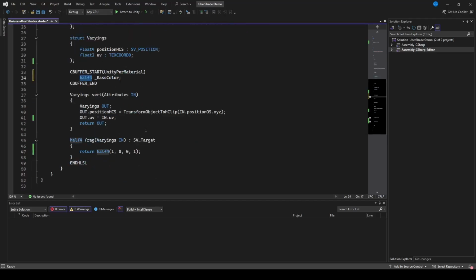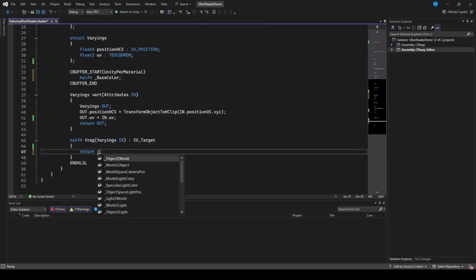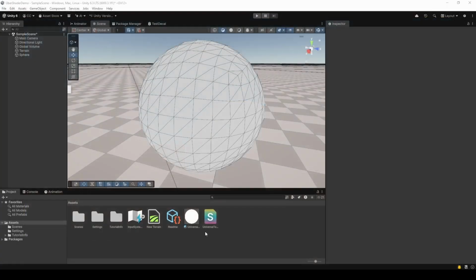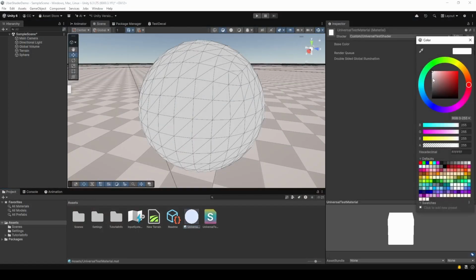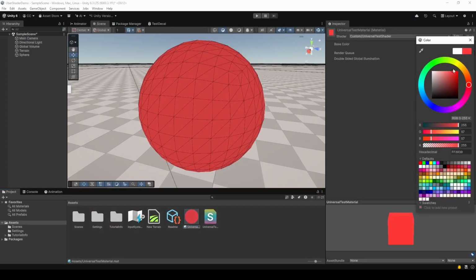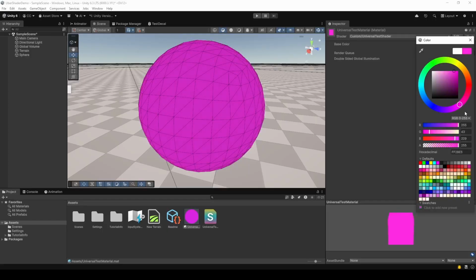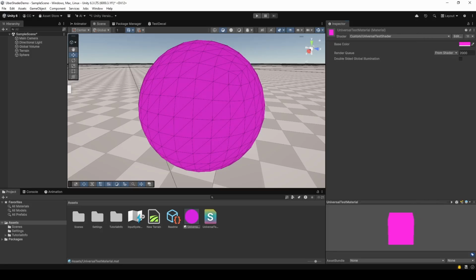So now that we've defined that here, if we instead go from returning this half4, we go to return base color, save that, and go over. Now we have a material where we can actually control what color it is. So that's the basics of doing just a color property.